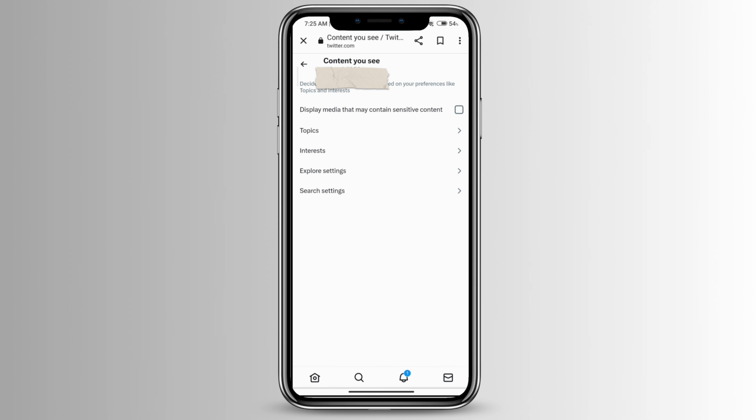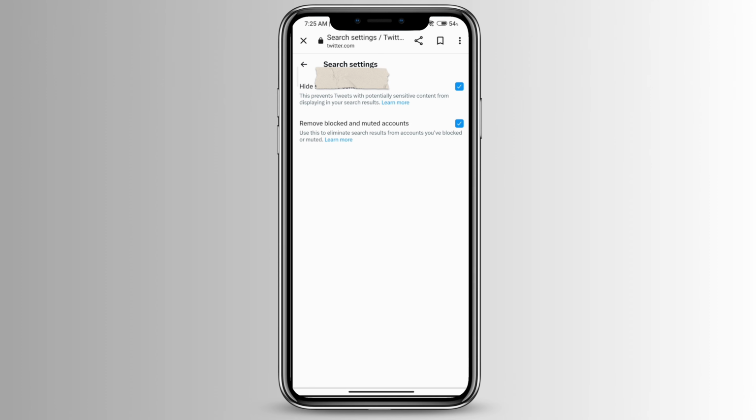So you can see that display media that may contain sensitive content is not ticked on, so go ahead and tick that on. Also go to Search Settings right here and make sure that this Hide Sensitive Content is turned off, and Removed, Blocked, and Muted accounts is also turned off as well.